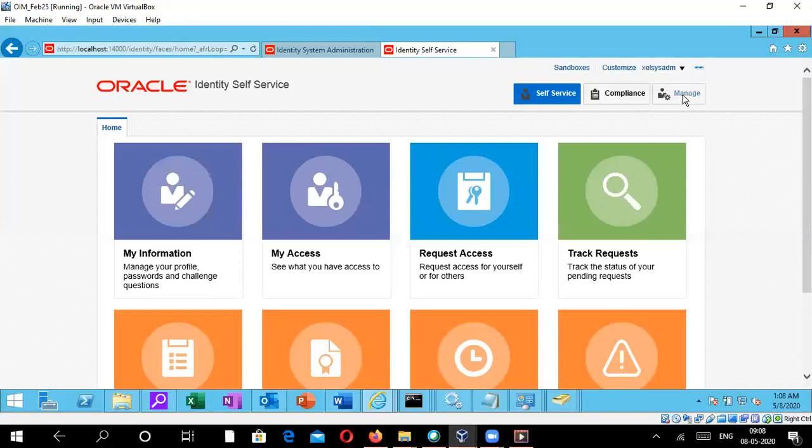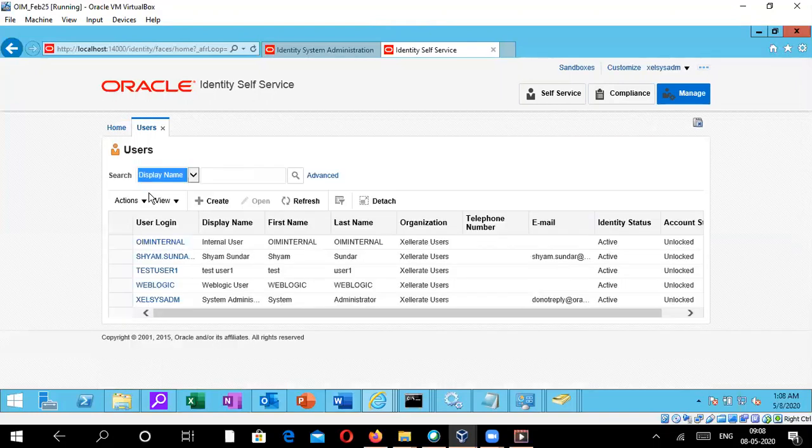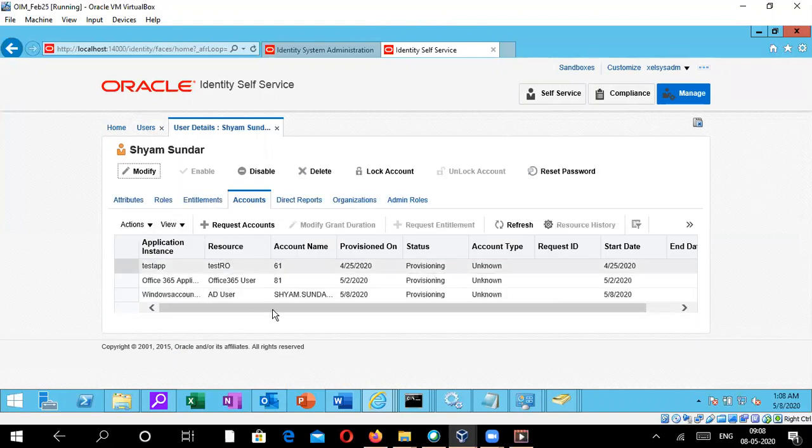So if you remember, we completed all the steps related to provisioning, and after we published the sandbox, we were just trying to request the account through some user, and that's when we got this error message. Yeah. So I'm just going to the same user. It was created with my name.